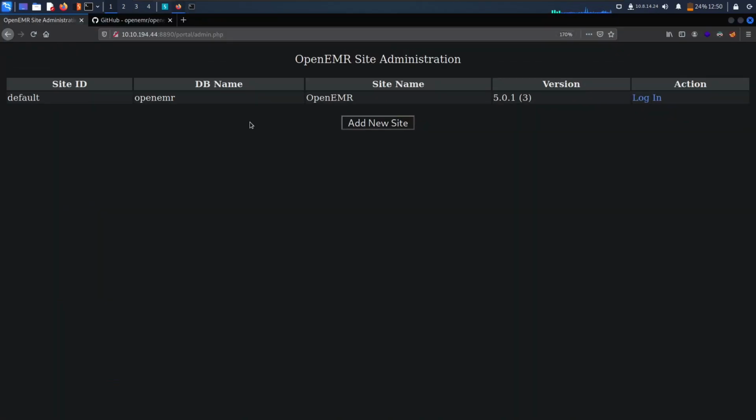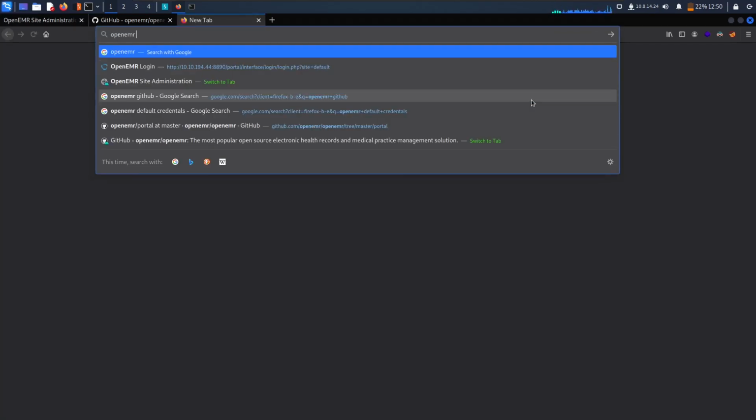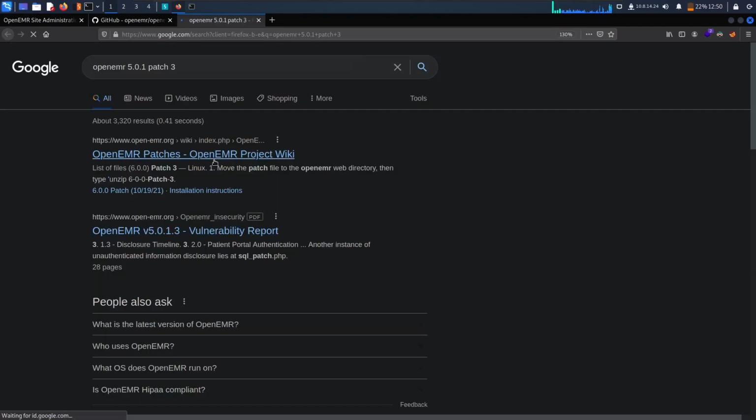We can see here we have the OpenEMR site administration page, and it says site ID is default, the database name is OpenEMR, site name is OpenEMR, and the version number is there, that is 5.0.1 and then 3. Whenever you see something in brackets after a version number, assume that it's a patch. So you can say that it's version 5.0.1 and then patch 3. It's usually like that for most of the software that you will find online. So we can say OpenEMR 5.0.1 patch 3, and then we can find a bunch of results here.